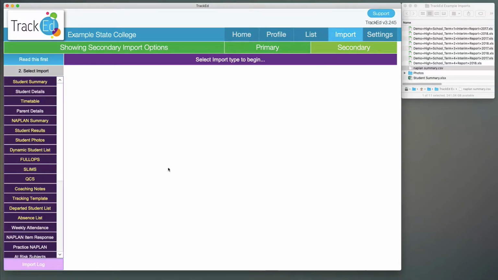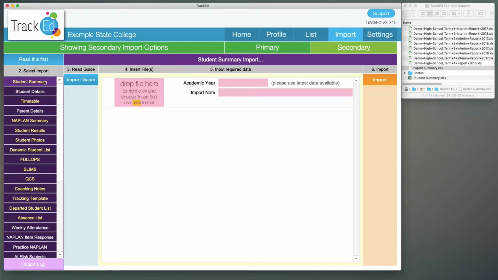Okay, so today I'm going to choose secondary and I'm going to be working through just adding a year 12 cohort to the system. Normally when you're doing this, you would import all of your cohorts at once. So for a high school, that would be year 7 through to 12. For a primary school, prep through to year 6. But in this case, I'll just be doing one cohort here.